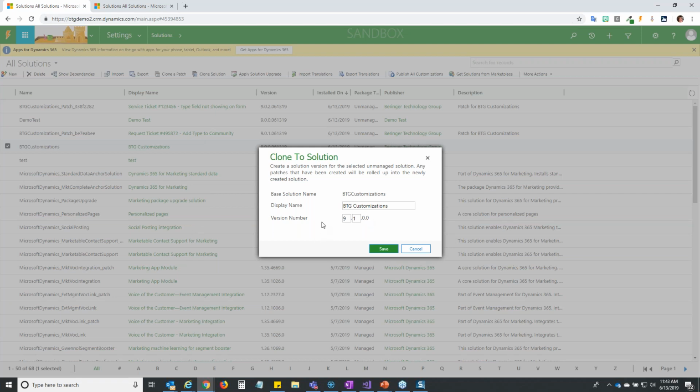Now, one thing you'll notice when you come in here, you don't have the ability to change that last number in here, and that's okay. So I'm going to clone my solution. It's going to roll everything up into my new VPG customizations with the 9.1. Again, if it was the next version, I would change this to 10, but we're still in version 9. So I'm going to leave that a 9. I'm going to say save.